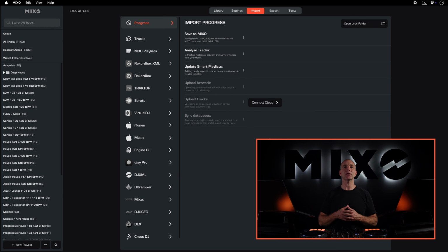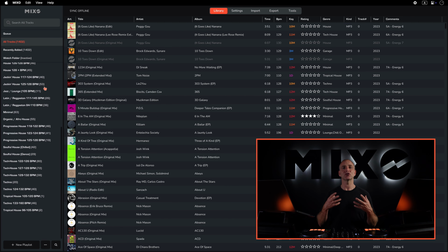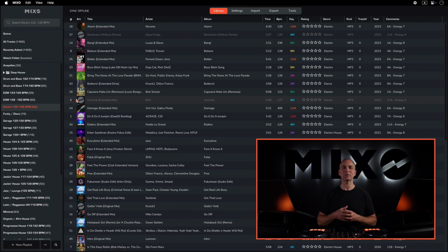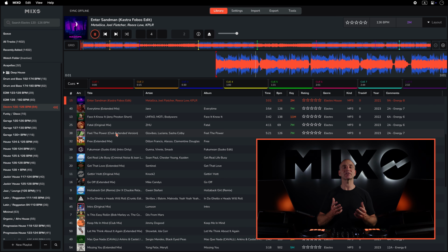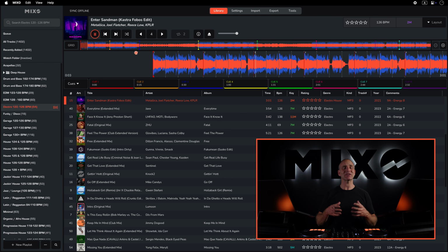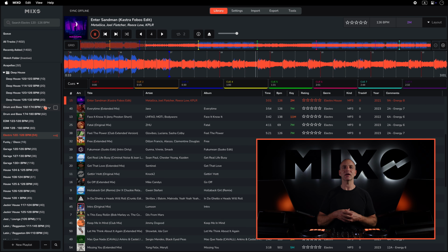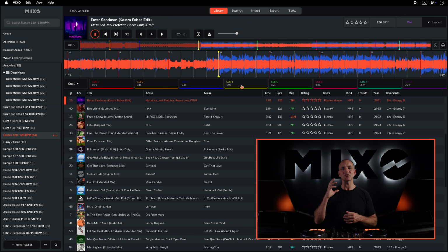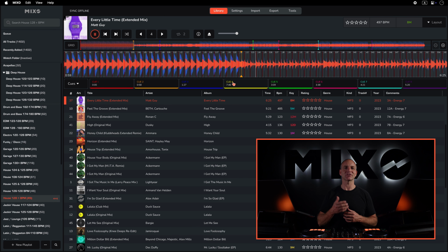Once the import is complete, we can head over to the library in MIXO and we'll see all our playlists, tracks, cue points, loops and album artwork have been imported from TRAKTOR. We can now use MIXO as our main DJ library. MIXO lets us edit our playlists, import music from other DJ software, sync our entire DJ library to the cloud, listen to our music on all our devices, and export our library to other DJ software.